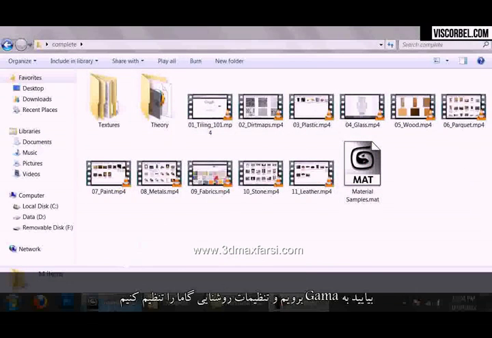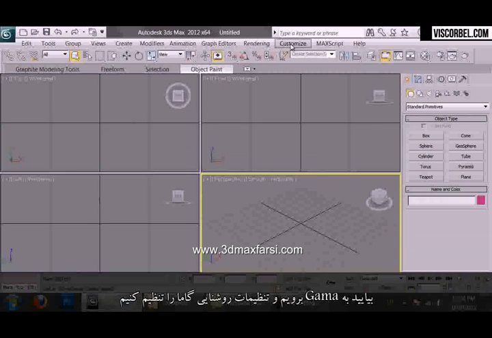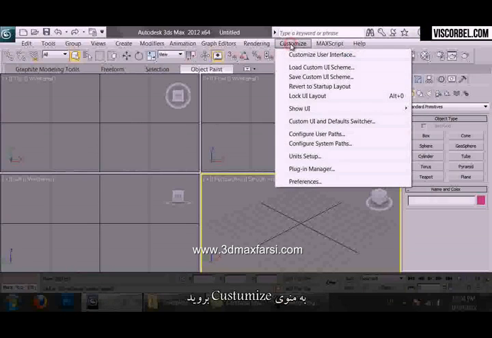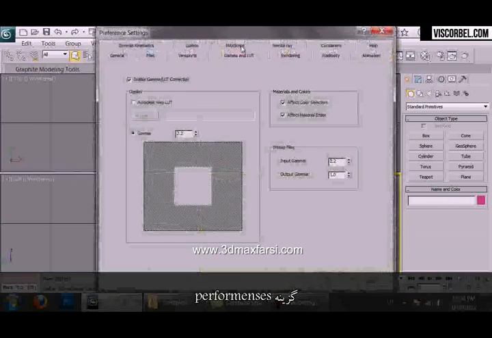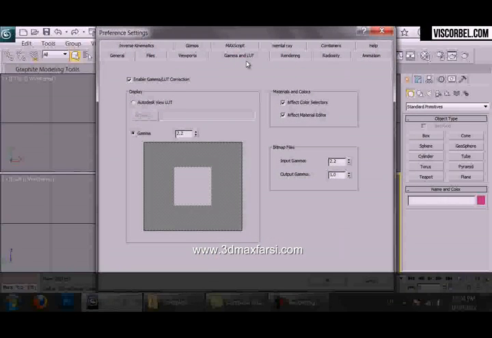Now let's go to 3D Max and set up our gamma. So go to Customize, Preferences, Gamma and LUT. Make sure you enable the Gamma LUT correction and set the Gamma to 2.2. Check these two checkboxes as well and set the input Gamma to 2.2 as well. Leave the output as 1.0.